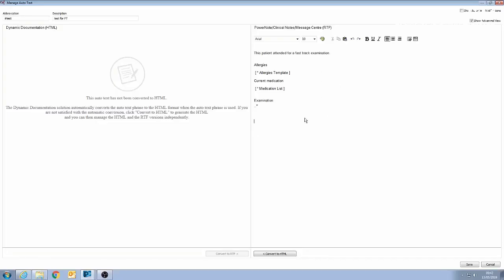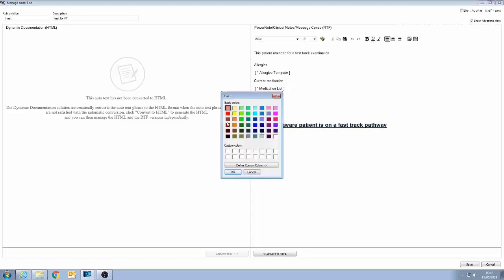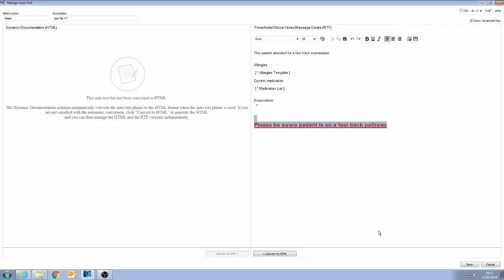So here I'm going to say, please be aware patient is on a fast track pathway. I want this to stand out, so I'm going to highlight it, make it bigger, I'm going to make it bold, I'm going to underline it, and I'm going to make it red. So all the normal things you can do in Windows. So in this we've created an auto text that puts in the allergies, the current medication, has some drop down boxes and has some important information there.